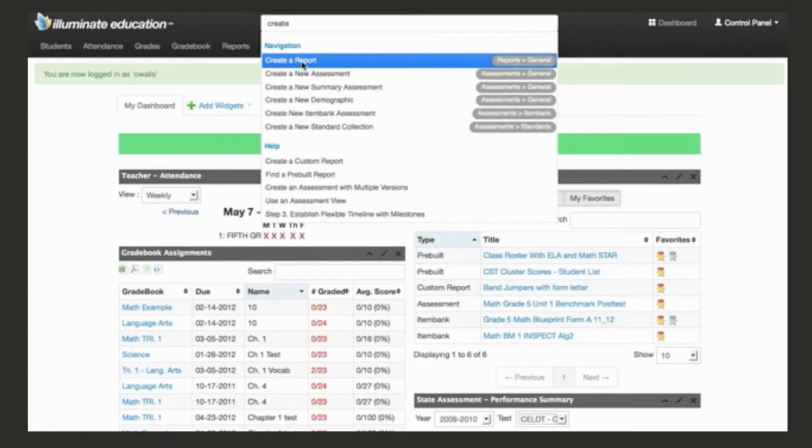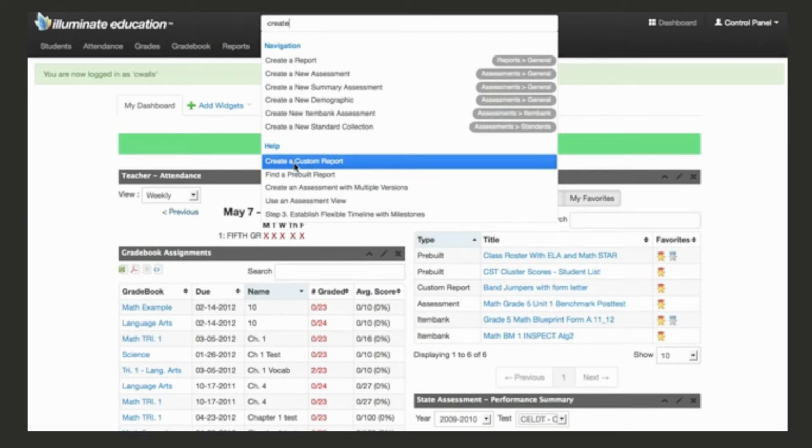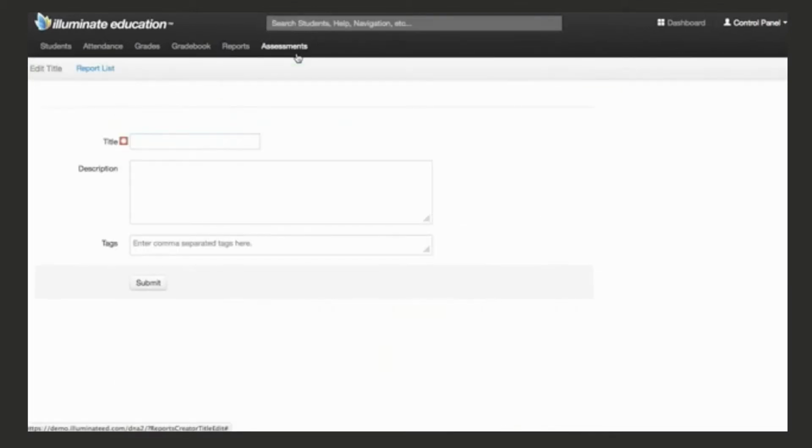So if I wanted to create a report, I can click on that and it'll take me right to the report section. You'll also find help documents and information. So I click on the create a report under the help section, and that will take me directly to the help section as well. Now I'm in the create report section.